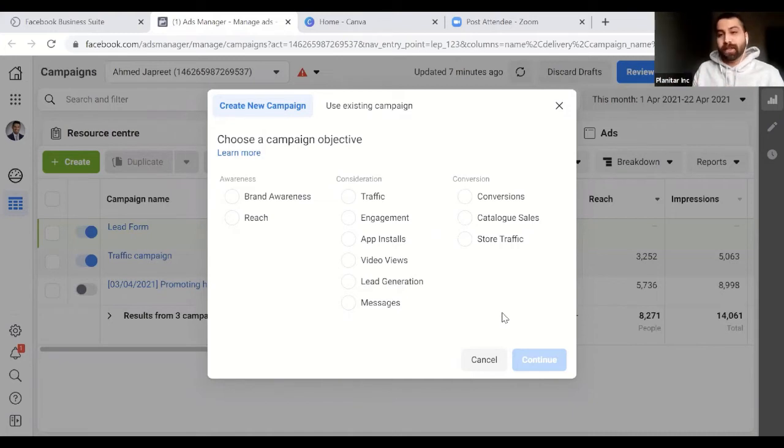In the sense, it could be purchasing a product. It could be booking a call with you. It could be booking a service with you. So that's a much more advanced level. I'll get to that next week and the week after. But for today, I want to focus more on just the traffic campaign.